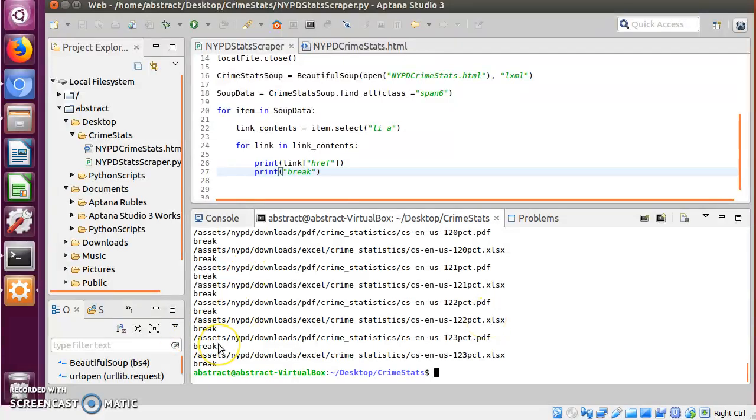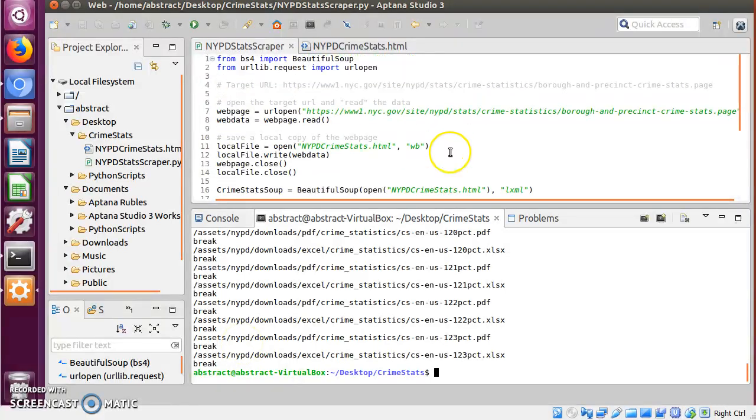You can see they're not complete links, but I'm not too worried about that, right? Because obviously the base URL is going to be probably the same as this nyc.gov, something like that. I would obviously test one out before I would use it.